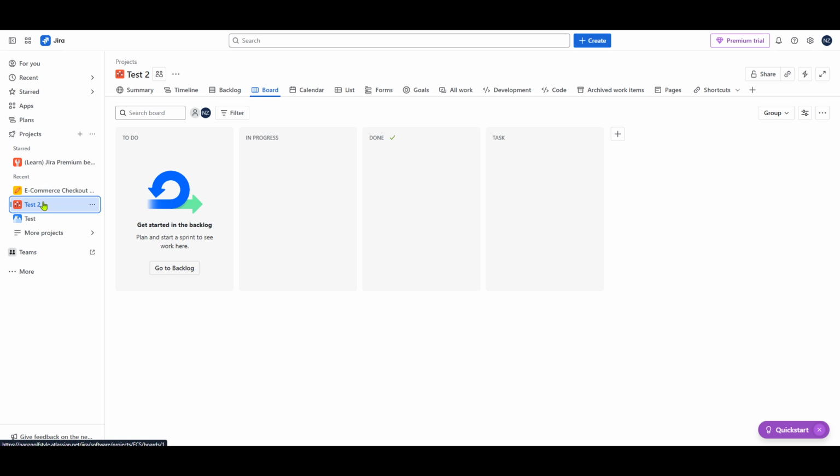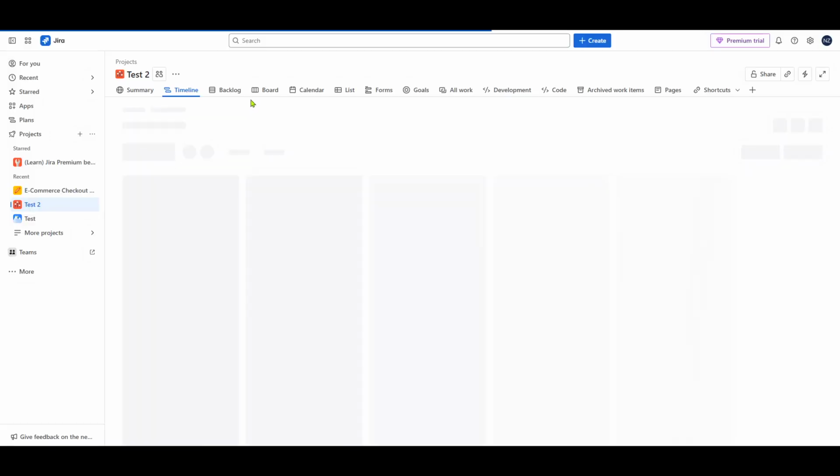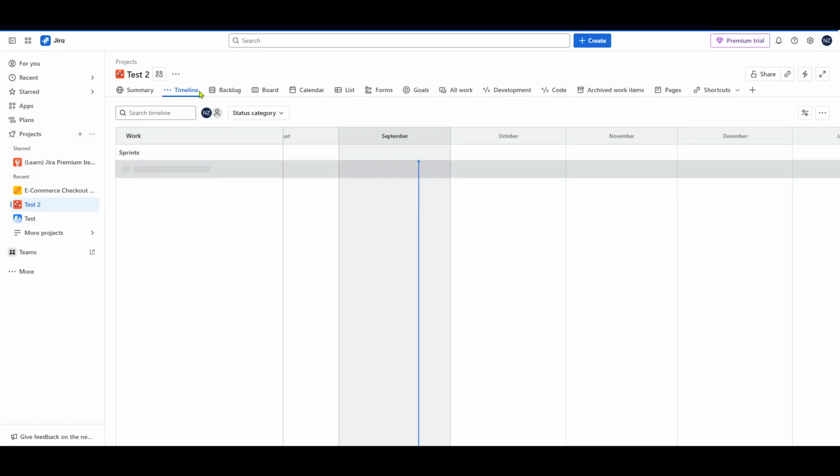Now, it's time to pinpoint the project you want to create a timeline for. Once in the project area, look for the option labeled Timeline. Clicking on it will take you to where you can view and set up your project timelines. It's a straightforward but pivotal step, as this is where you can start to visualize your project from start to finish.